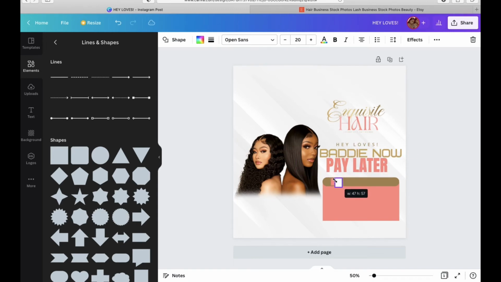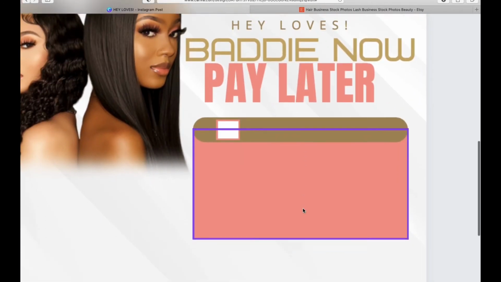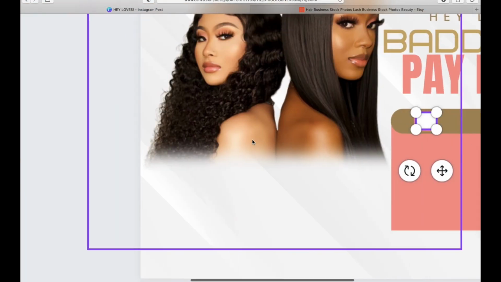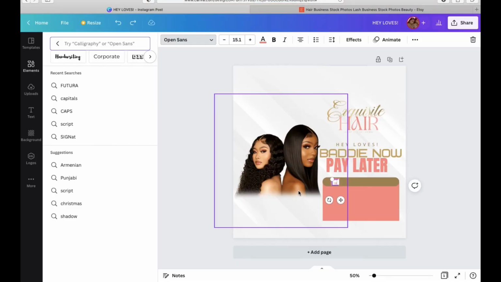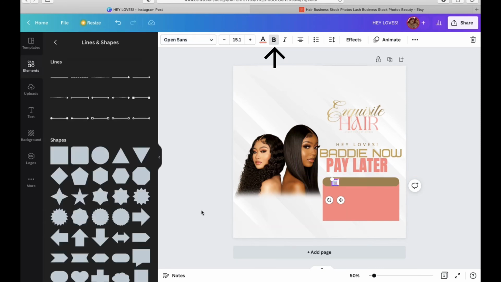And now I'm gonna repeat that same step, and I'm gonna do the same for the second rectangle, and I'm gonna place it on top of the peach rectangle. As you guys can see, you can see the border now, the border that's around the first white rectangle. After that, I'm gonna drag the date so it could fit inside of the white rectangle. So the next thing I'm gonna do is highlight 18, and I'm gonna make it bold so the 18 can be seen.